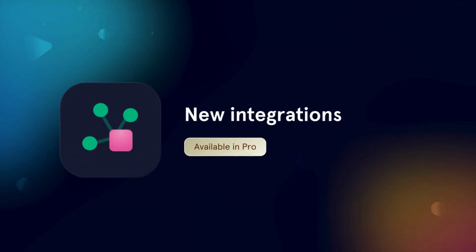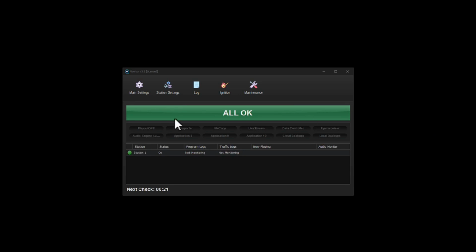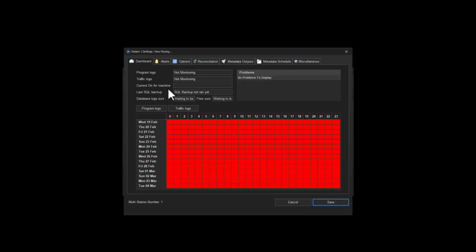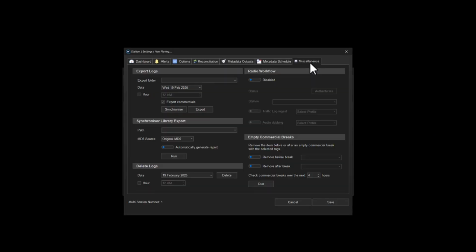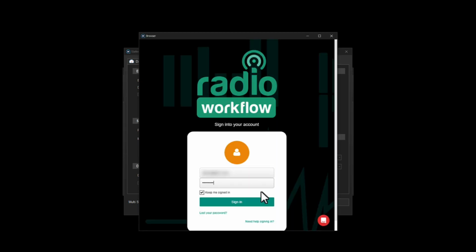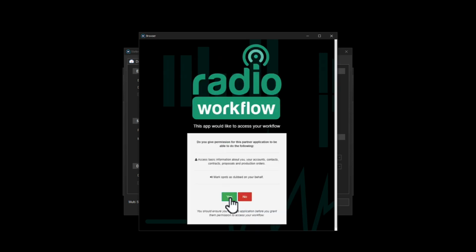And finally, we've been hard at work to make PlayoutONE more useful than ever. Version 5.2 brings tons of new integrations, including one with radio workflow, so you can easily bring in and reconcile your traffic logs. Just head to your station settings in Monitor, click the Miscellaneous tab, and you'll see a new section for radio workflow. Once you enable that, hit Authenticate, and you just need to enter your login details. In just a few clicks, PlayoutONE and radio workflow will be directly linked.